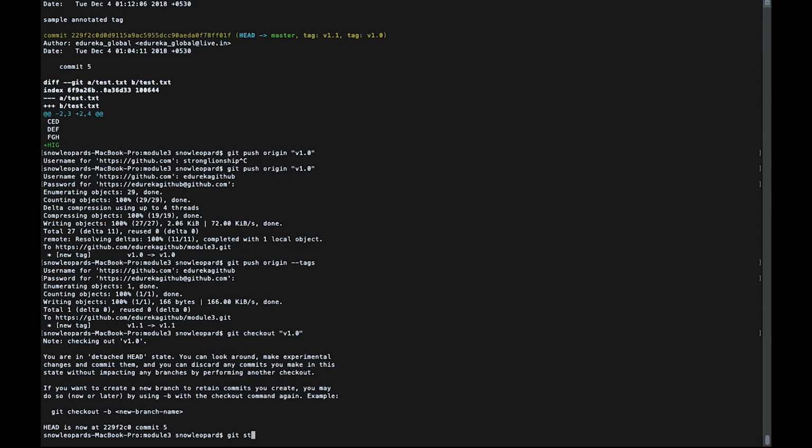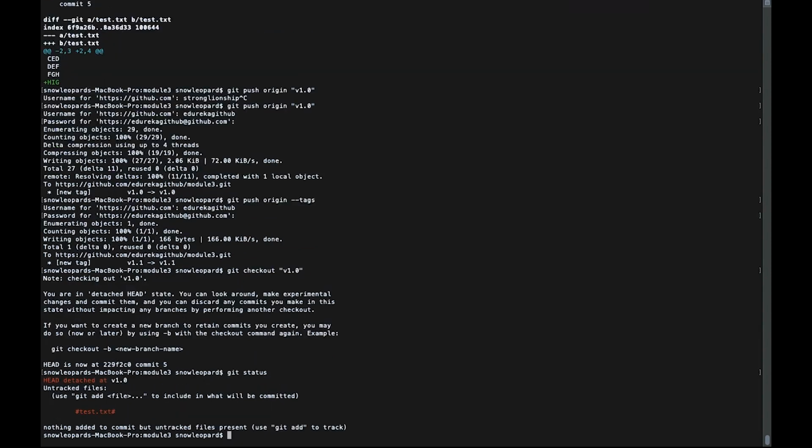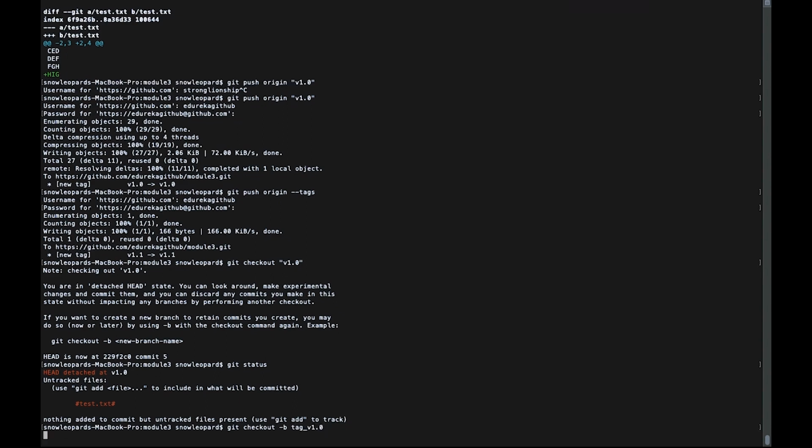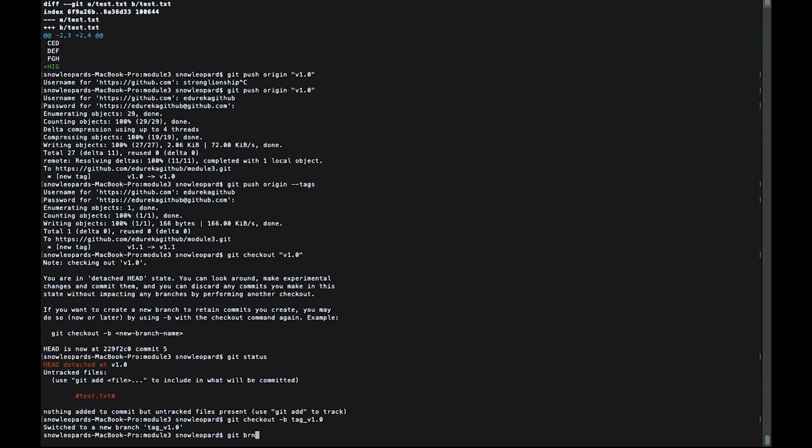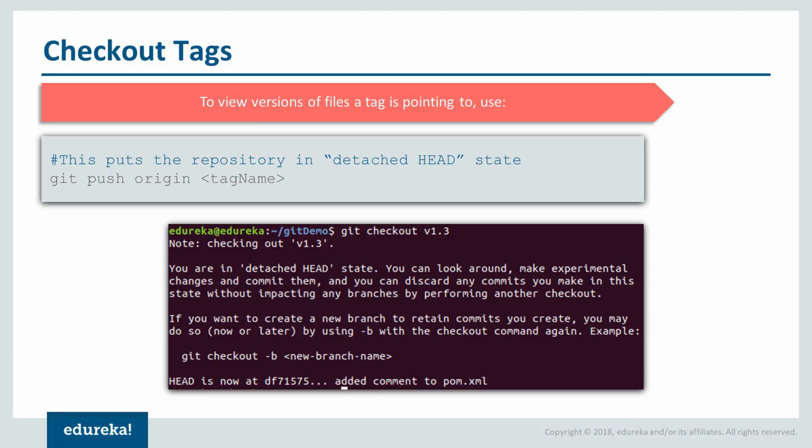So if I want to create a new branch to retain commits, we have to do this. Let's first look at the status. HEAD is detached at v1.0. So let's create a new branch, retag_v1.0. Right, if I do git branch, then we have a new branch available.